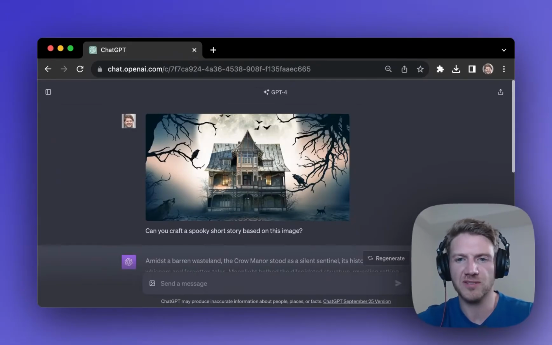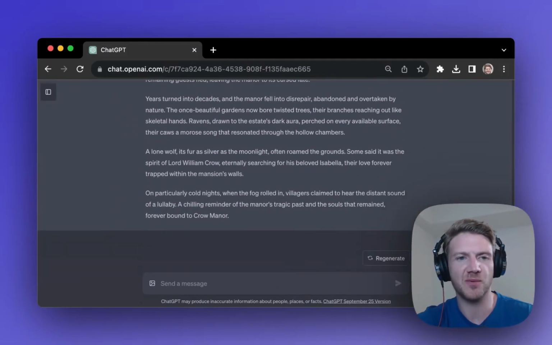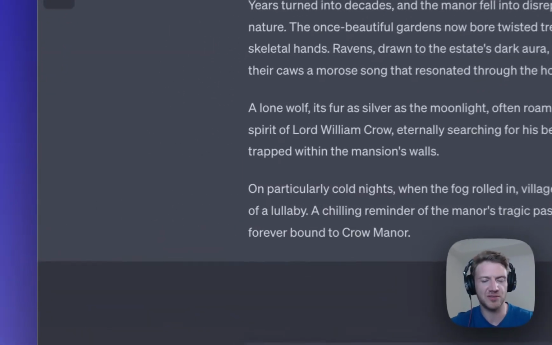This could be great for content creation or even perhaps personal pictures that you want to write a short description about. That could be an interesting use case.